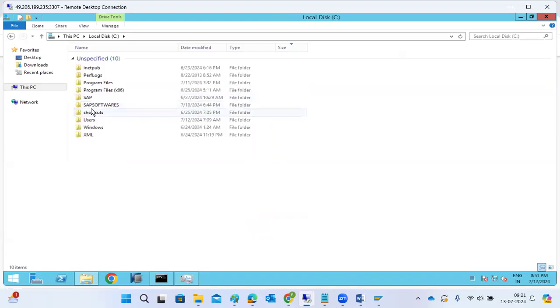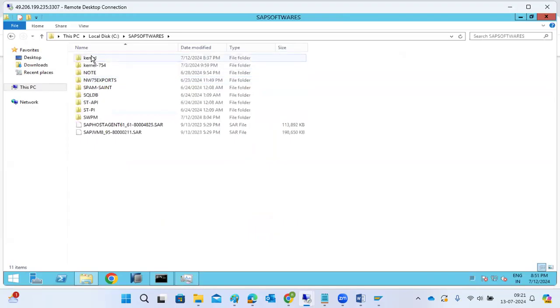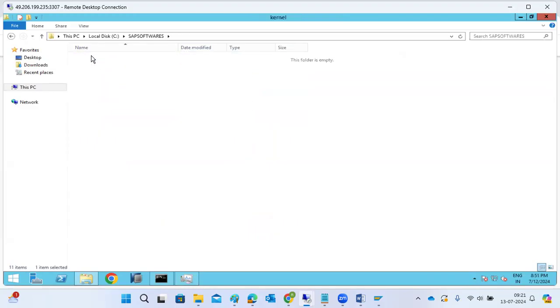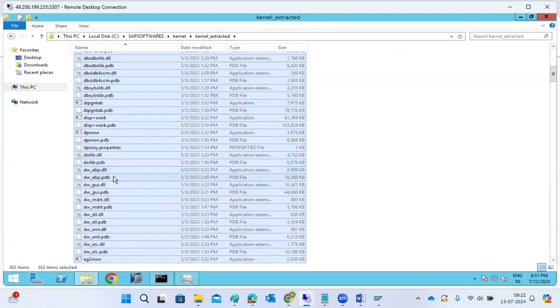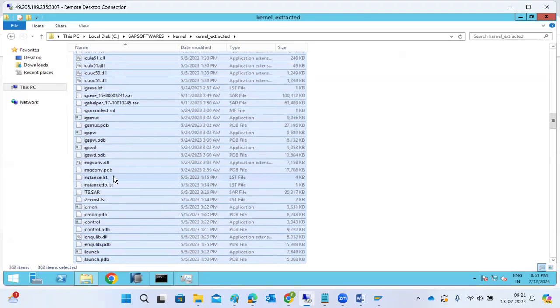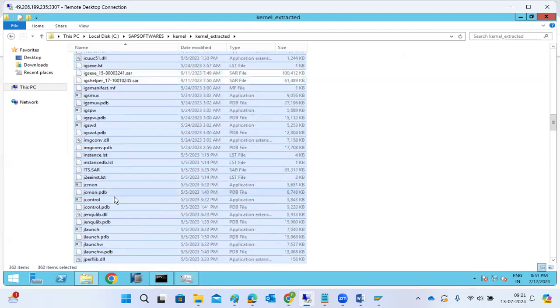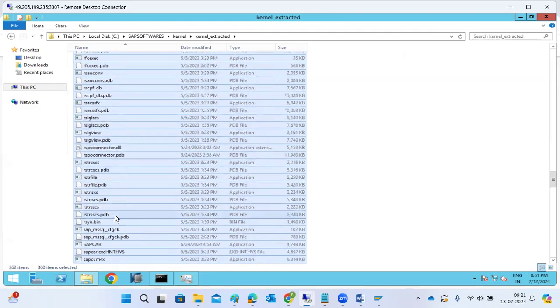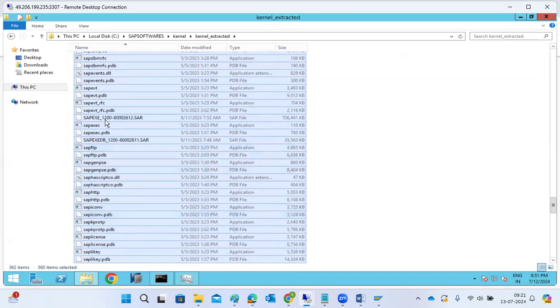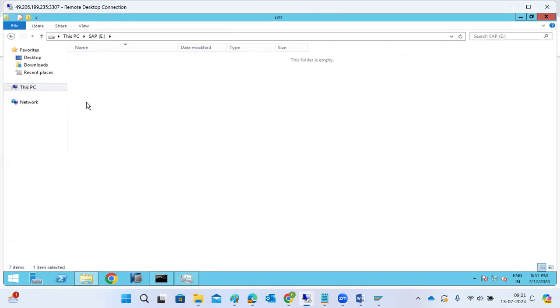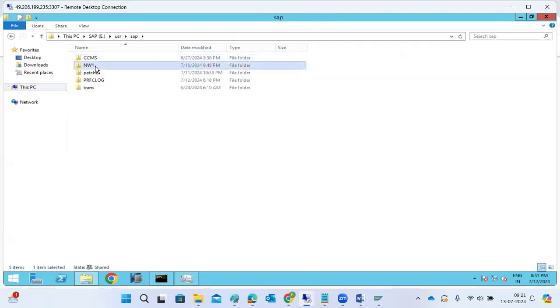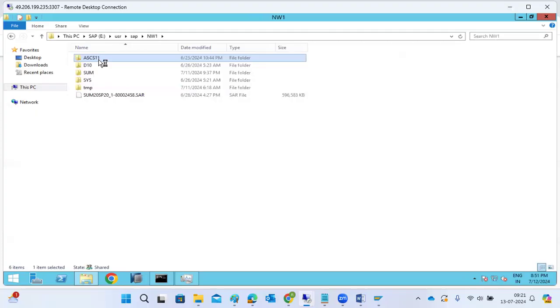Normally the global is enough, but in our case we have to do it in each and every folder. Why? Because the main thing is to sync the files. Your instance exe and global exe are in 753, so this will be the lowest version. That's why it is failing. So in each and every directory, including the ASCS exe, we will do the kernel upgrade. So in the ASCS folder, go to the ASCS11 exe.